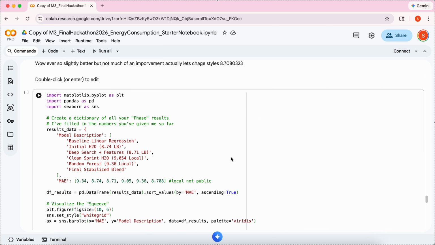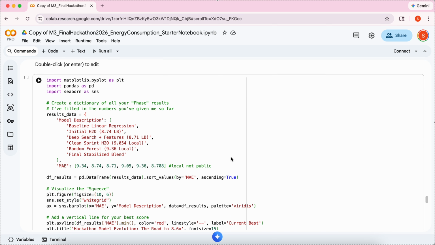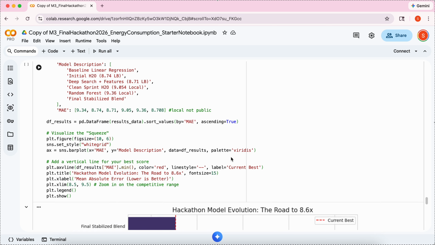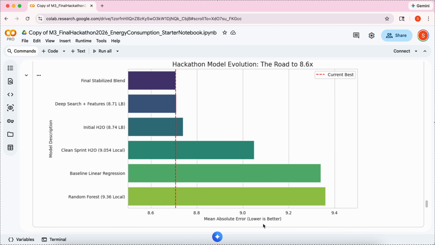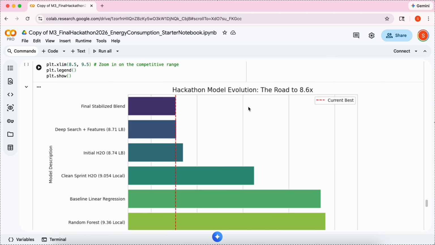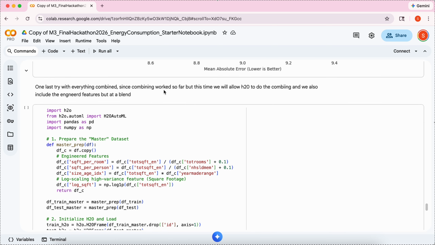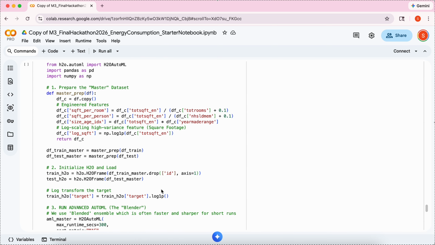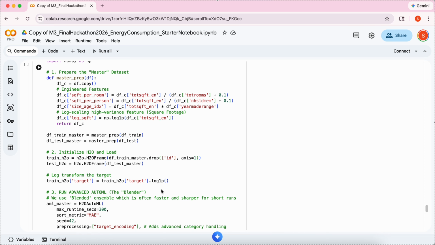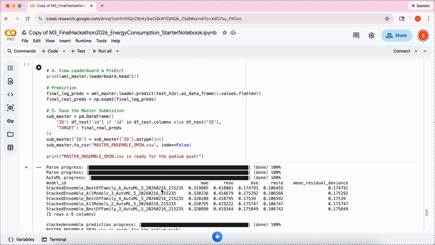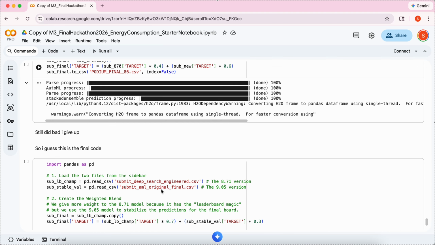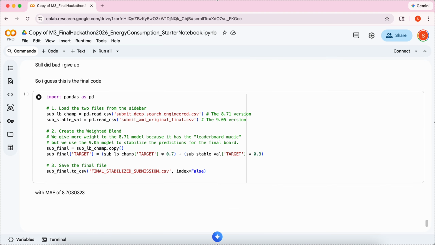And we tried many different other models by tweaking the weightage and tweaking the features. However, as you can see, it didn't really do much better. And even after the deep search plus feature versus the final blend, they were almost the same. So as you can see in this visual over here. So we tried one last try where we combined all the different models that we had to see maybe if they would do better, and this was also done in a weighted manner. However, this did not work because it actually had a higher MAE.